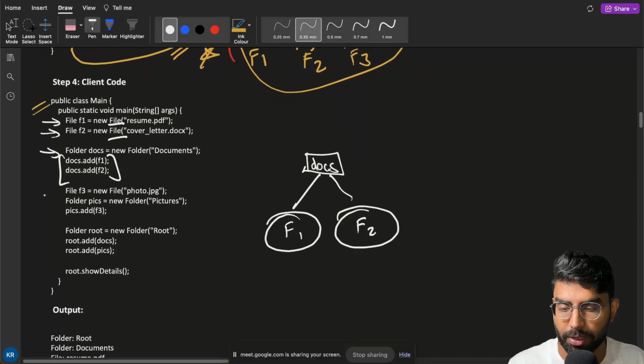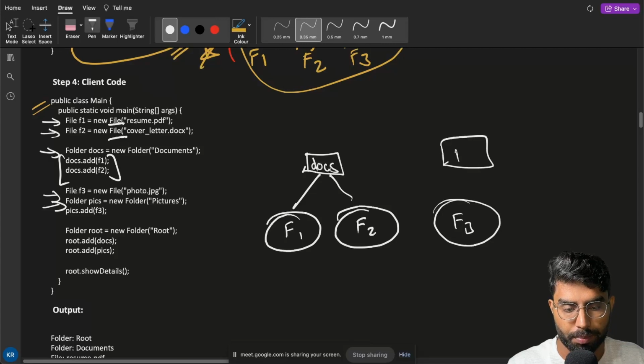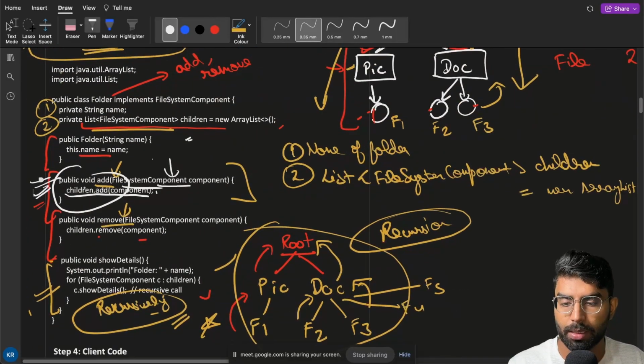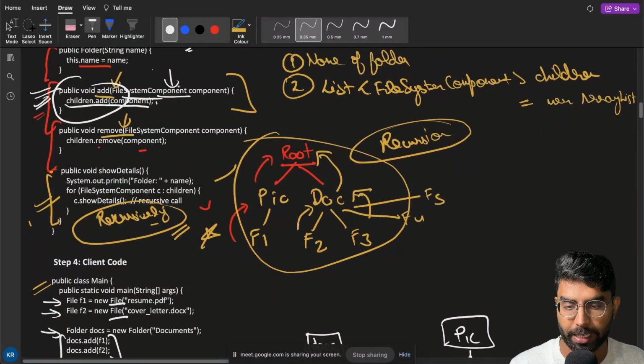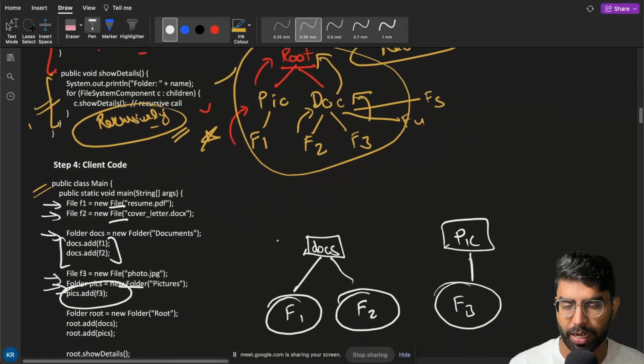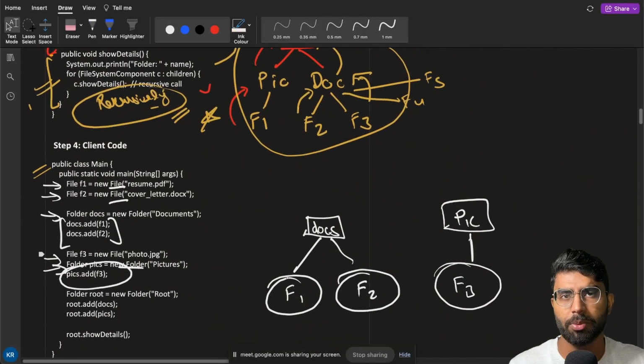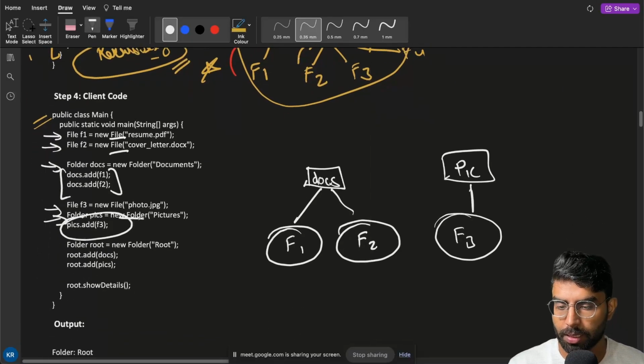After that we are creating one more file, f3. Okay, that is a photo. Now after that we are creating one folder, pic is created, right? After that we are adding f3 in the pic using this add function. Okay, it's expecting this file system component type, and we are passing the same, right? This file is the type of file system component because it's implementing the interface, right? The interface is common for both composite and file. Great. After that we are creating a root.